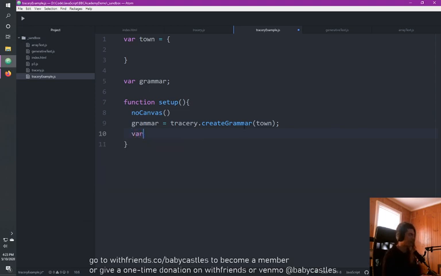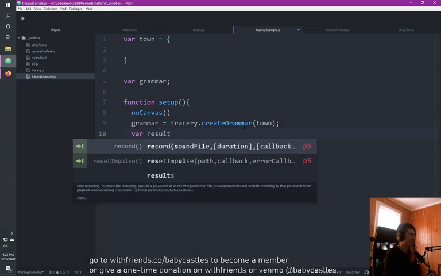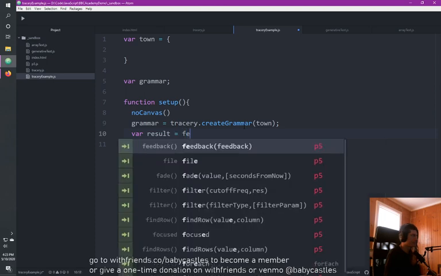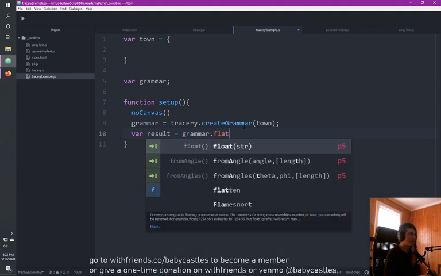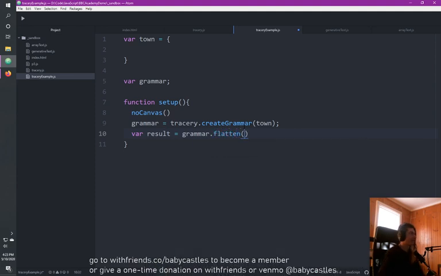And let's make another variable. Let's call it result, or final town, or whatever we want to call it. You can think of this almost like rendering it. We expanded it here, and that goes through the entire tree and picks something and puts it all together, and then we're going to run this function to actually collapse it and make it into a sentence.